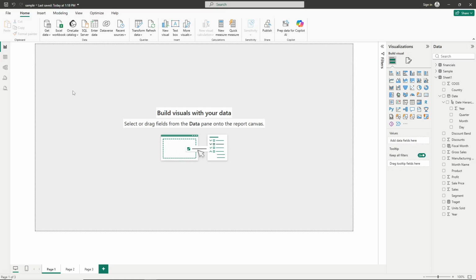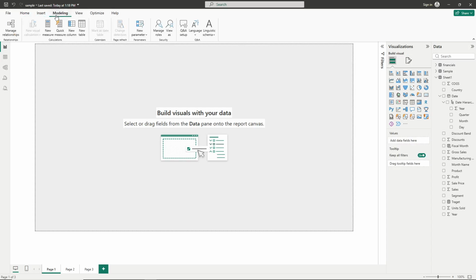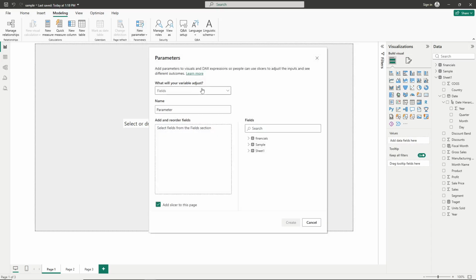Once you're in, direct your attention to the top of the screen and click on Modeling. This tab contains all the tools you need to structure and customize how your data behaves in your reports. Next, click on New Parameter, and from the drop-down menu that appears, select Fields. This is where you'll create a dynamic parameter that controls which columns show up in your table visual. It's a powerful feature that gives you flexibility in managing your data display.